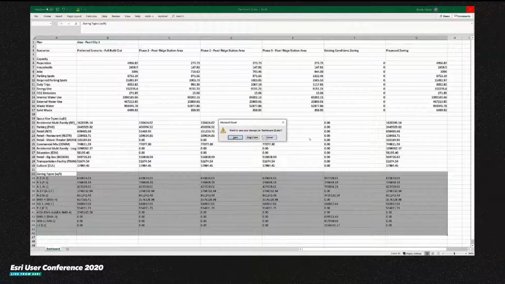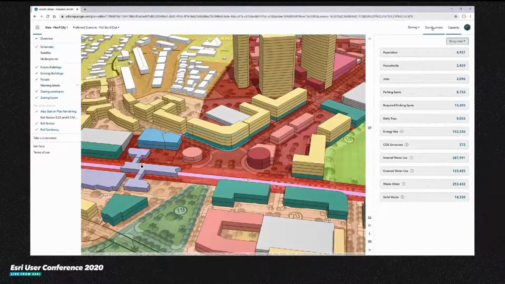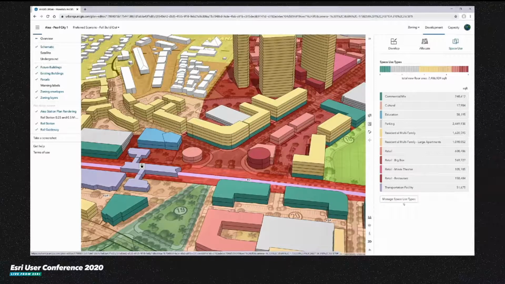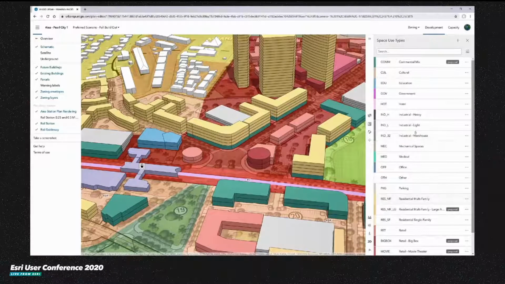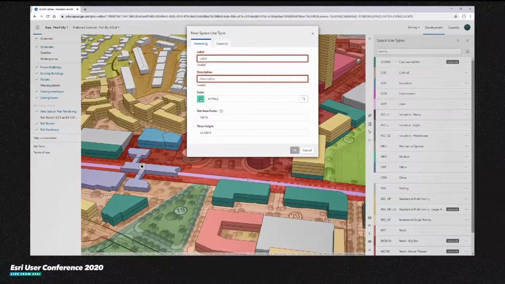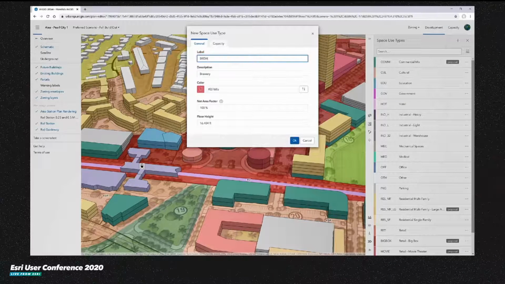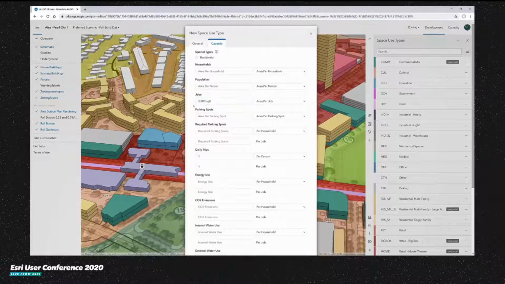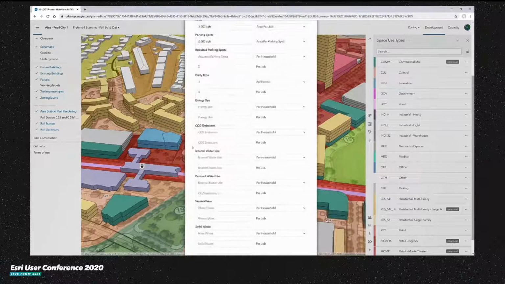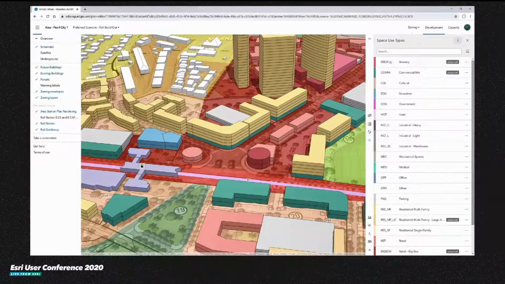Many scenarios are not only form-based, but can be run by testing different space use variations. In Urban, you can create and manage your own space use types. So in this case, let's create a new space use type in this plan, and we'll call it, let's say, a brewery. And give it a pretty high ceiling, I would say. On the back end of this space use type, we can assign coefficients related to parking, number of jobs, and further use or not use all of these coefficients.